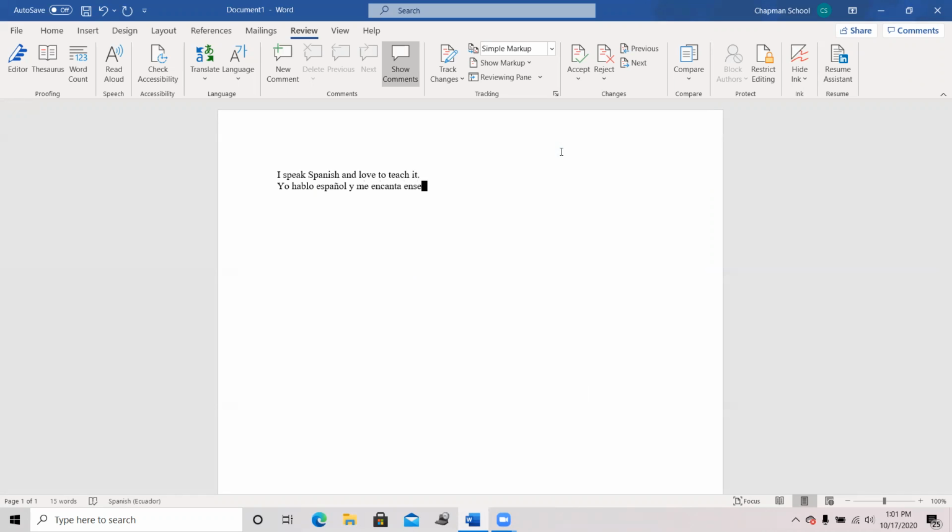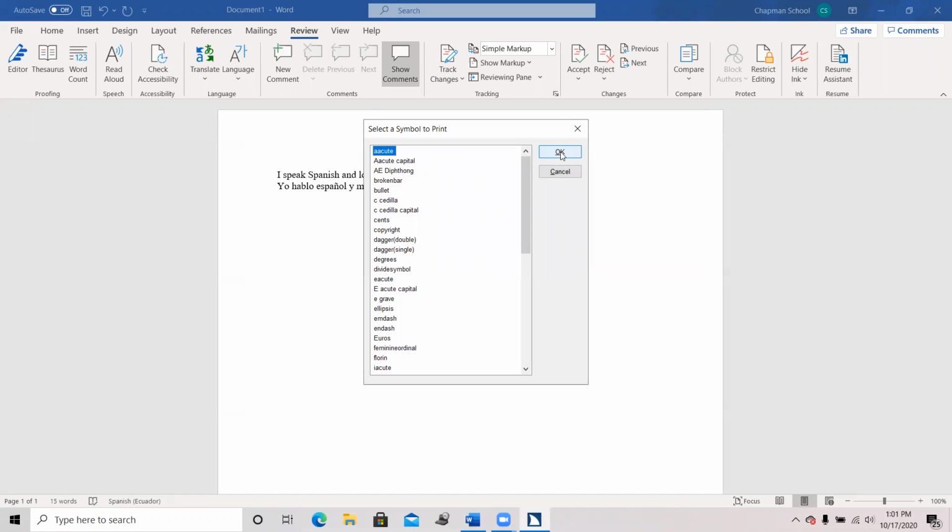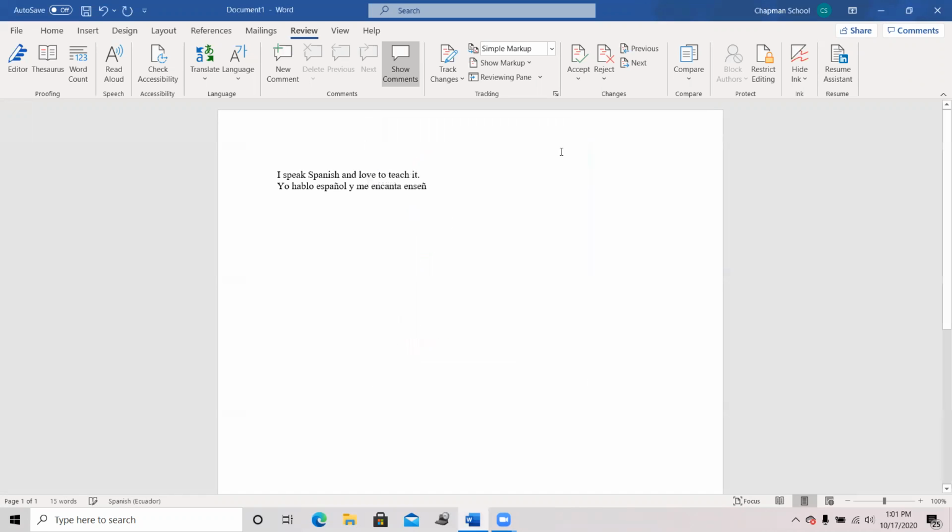I'm going to do again the ñ with just key number 4. Select a symbol to print dialog. N. O-A-R-L-O, arlo, period, space. Enseñar me encanta. Okay, listen to what is happening.